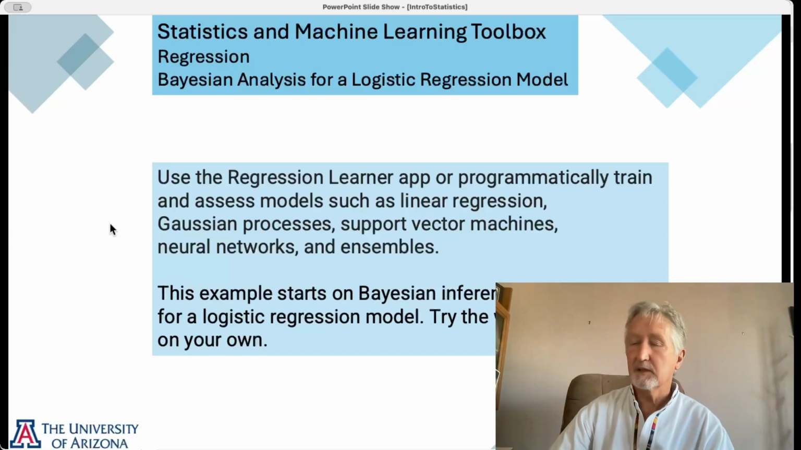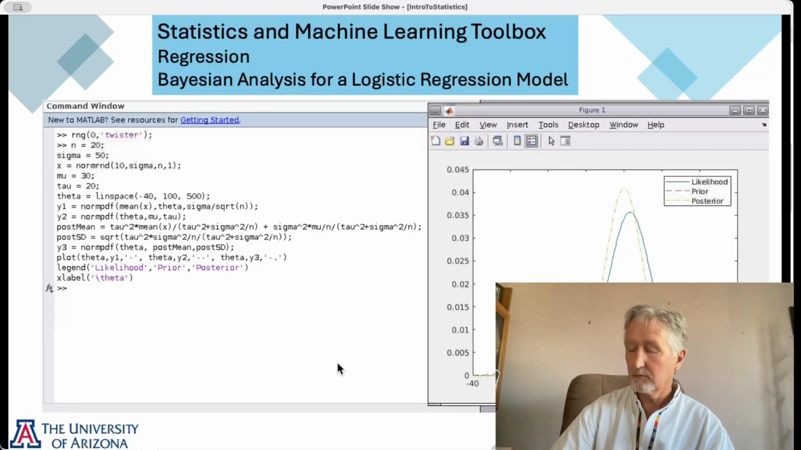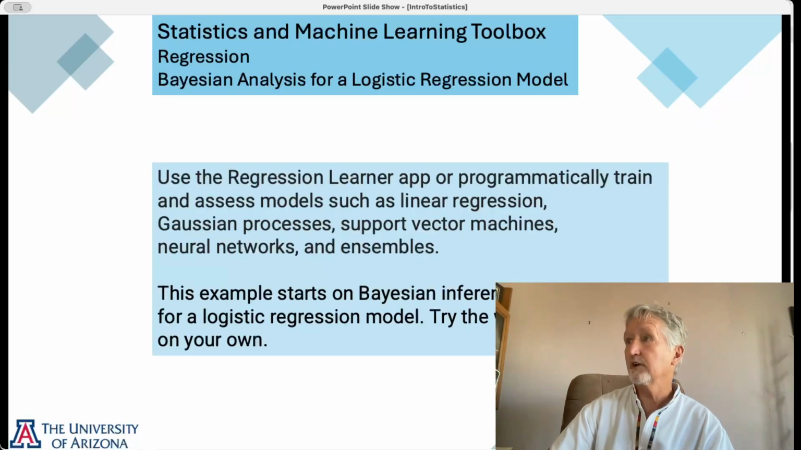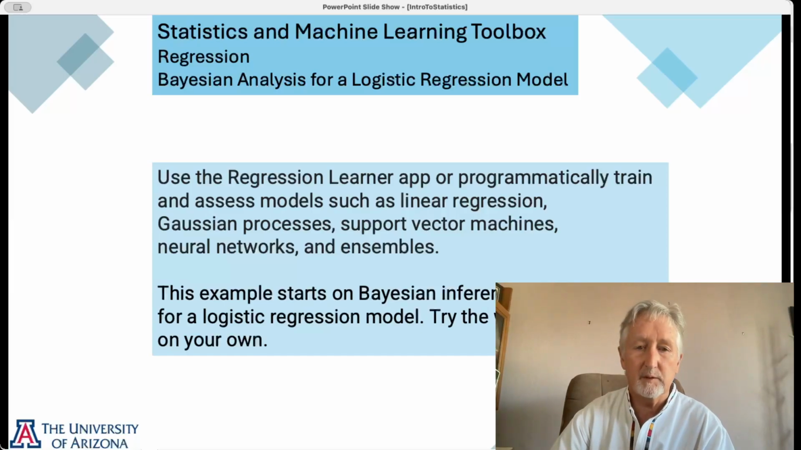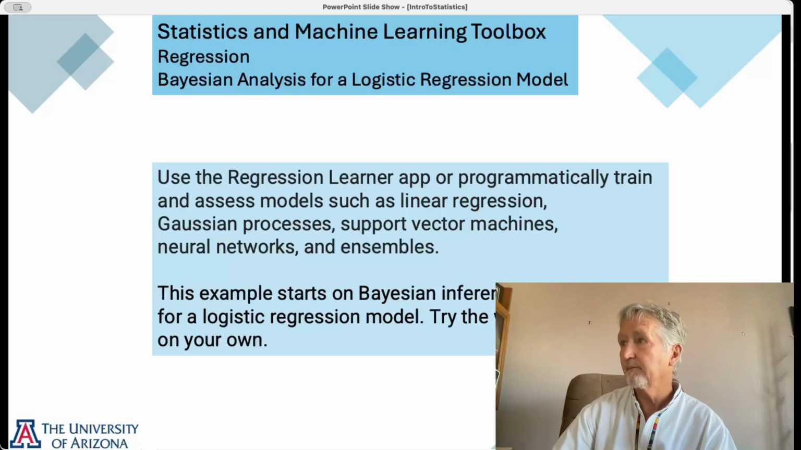All right, I mentioned at the beginning David Blackwell, so here's Bayesian analysis. And we're going to use this for regression. So we're using the Regression Learner app. I'll back up to train and assess models using linear regression, Gaussian processes, support vector machines, neural networks, and ensembles. So if you've had a play around with machine learning already, you'll be familiar with some of those terms. And again, this is just the start of quite a long example.